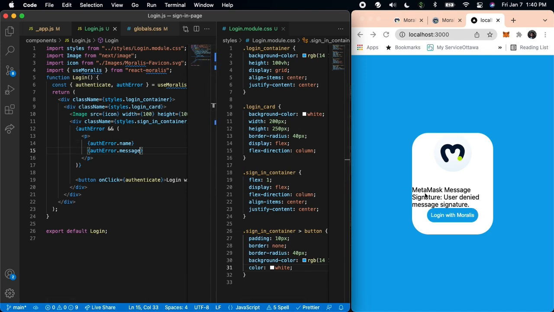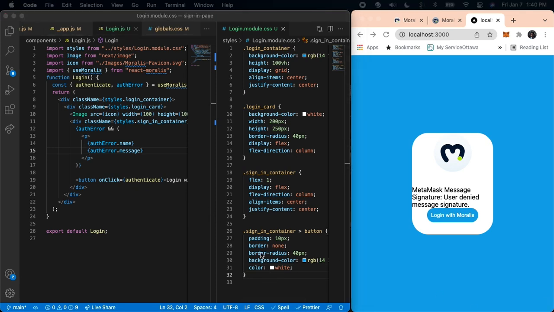As cool as this looks, it looks kind of ugly, right? So let's make this nice, guys. Let's do it. To do this, we're going to come in here and say .error. We're going to make another style.